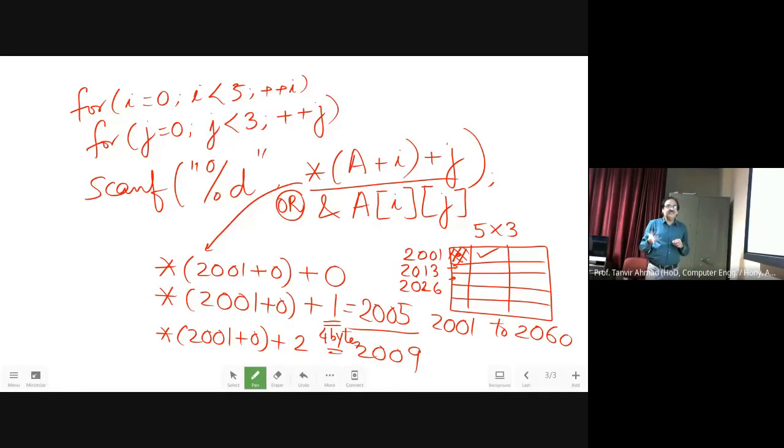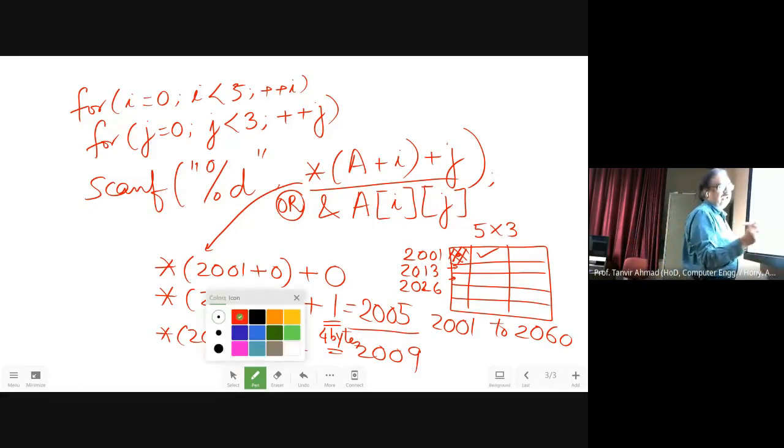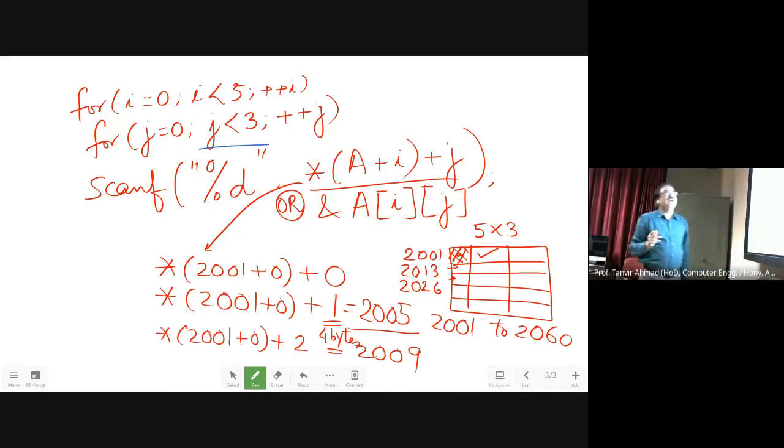After this, the j loop will terminate because you already have j less than 3. You have used it over there, j less than 3, and therefore the loop terminates. In the next case, now this value will be 2001 plus 0. Here, try to understand this very well. When the loop terminates, the value of i will become 1.